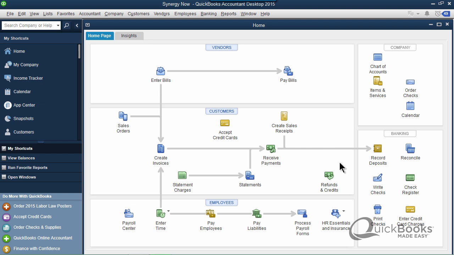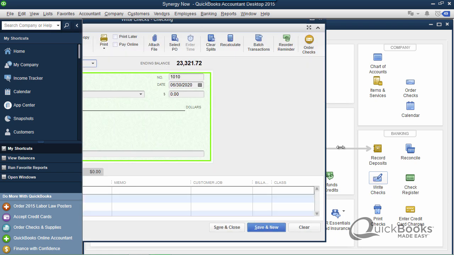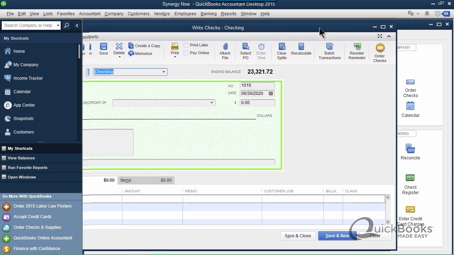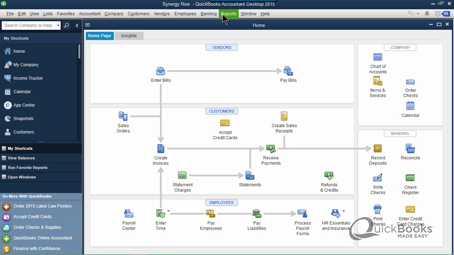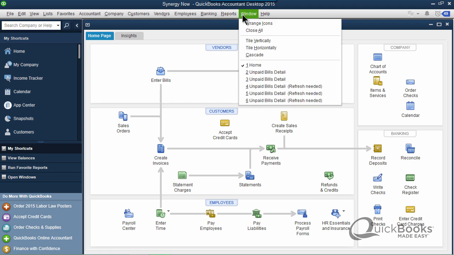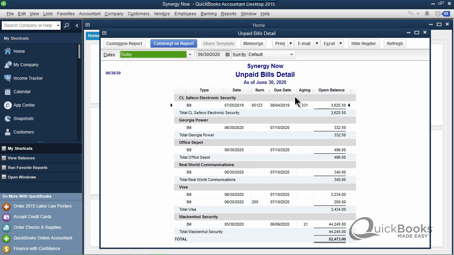Instead, they just go to the write checks window because they know they've got to write a check, and they pay the bill by going into the write checks window. That's a problem, okay? Let me show you what happens. Let me go back to the report here. I wonder if it's still open. It is. Okay, so here, this bill, $332.50 to Georgia Power. I'm going to go ahead and pay this bill the wrong way, okay?